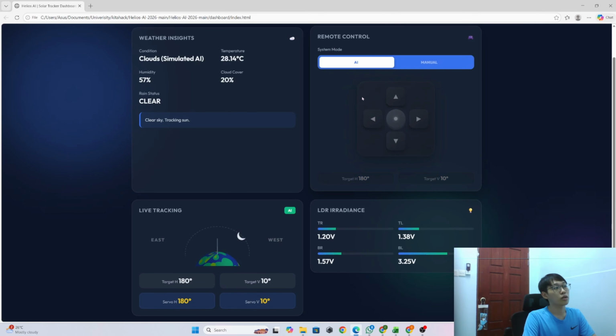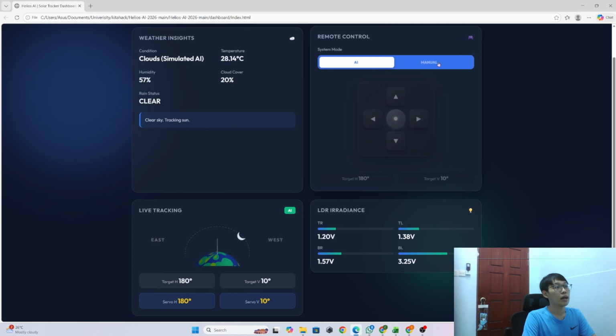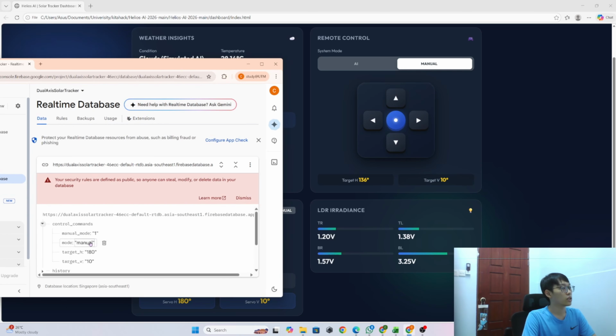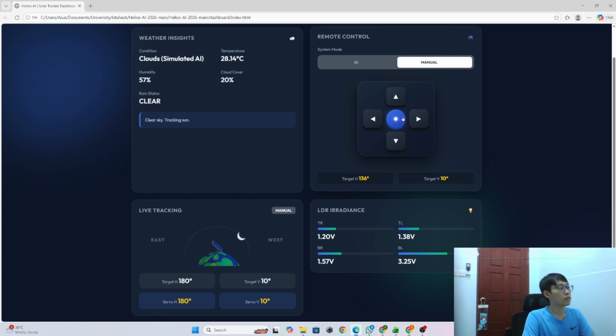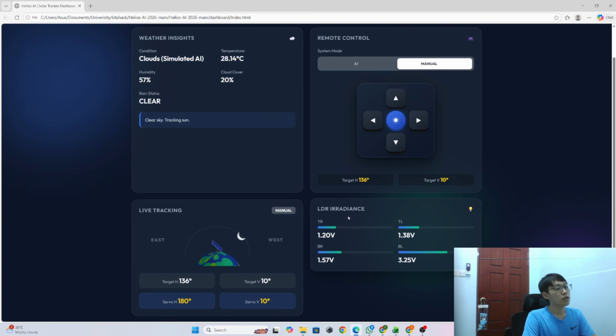By using the remote control, you can switch between the AI mode and the manual mode. The AI mode makes the solar panel find the best position to have the greatest brightness. For the manual mode, you can change the angle of the solar panel, so you can see the figure here. And by pressing the blue button, you can change this value in our Firebase, so you can see this one is changed. Below that is the data of our LDR sensor, which shows the light intensity.